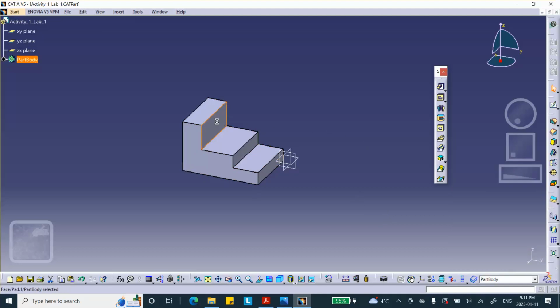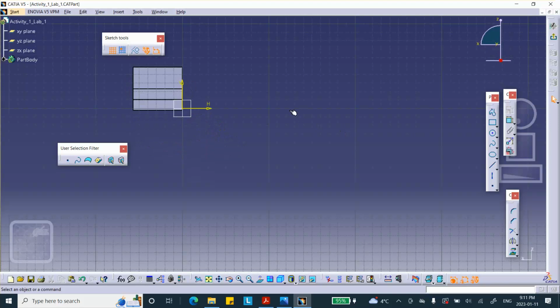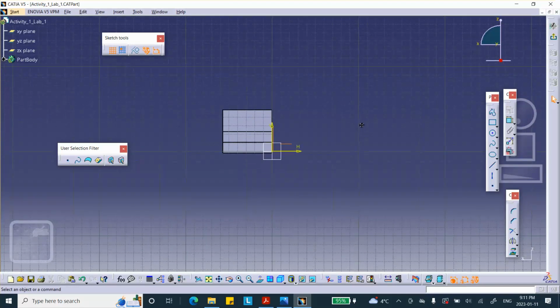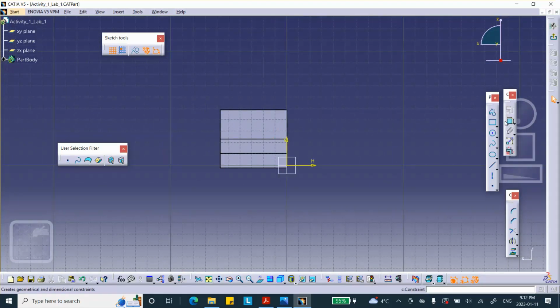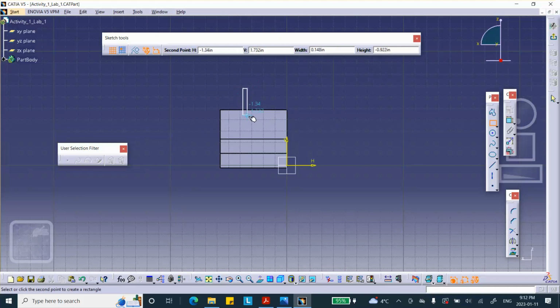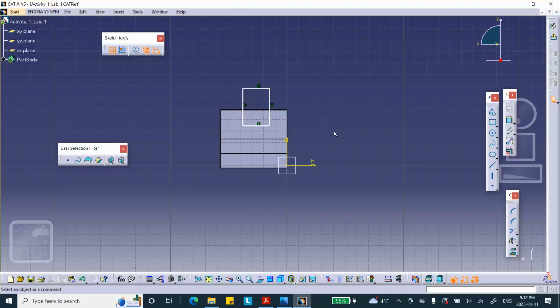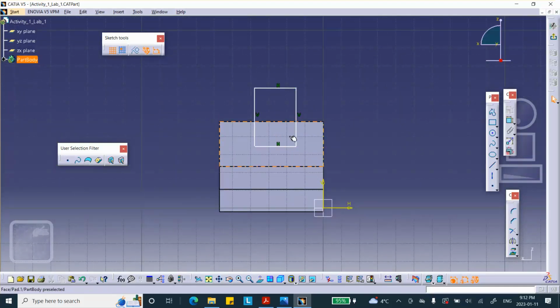Now on this face, I will sketch. I'm going to do that rectangle that you see there. So I'm going to draw a rectangle like that, and let's put some dimensions here. A couple of things: I want to make sure that this rectangle is completely centered, and I'm too lazy to work out the dimensions. So here's what I'm going to do.